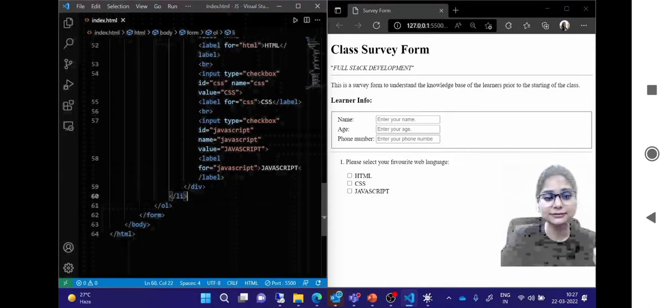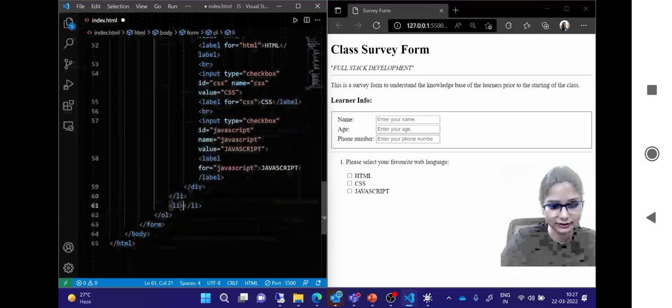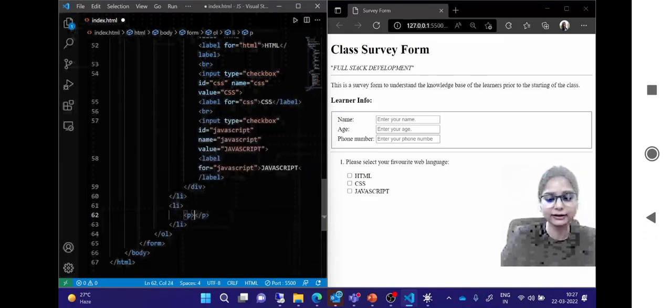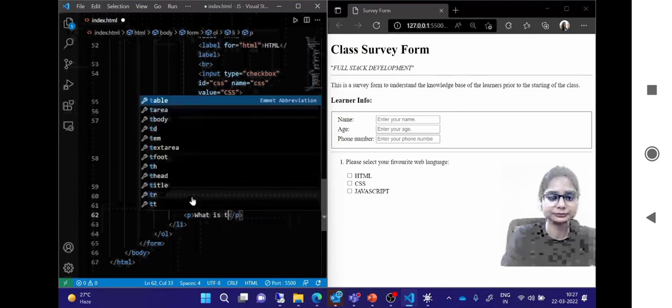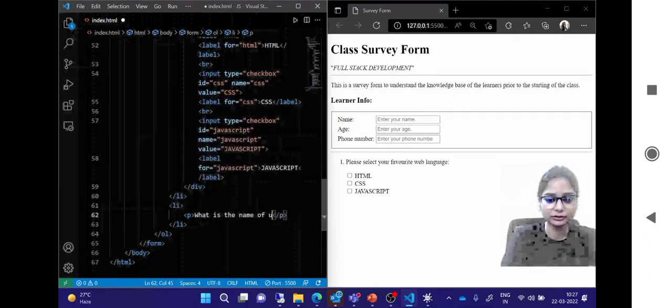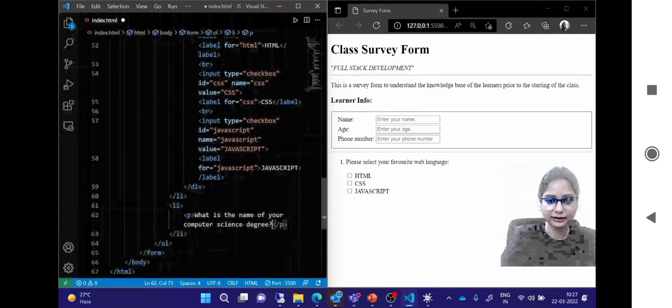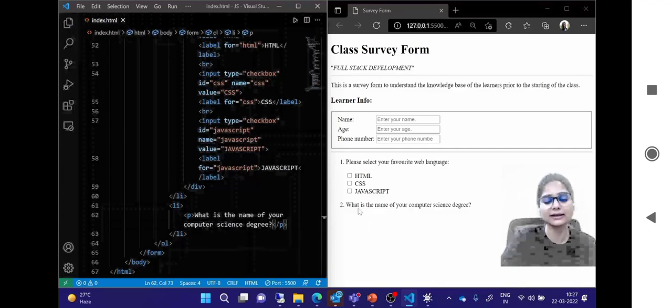So here, this list item is actually representing this entire thing. If I want to add another one, where this list item is ending, there only I'm going to create another list item. And this one is going to have, in the form of a paragraph, that question that was, what is the name of your computer science degree? Correct. If I save, you can see in the second point, it is reflecting like that.